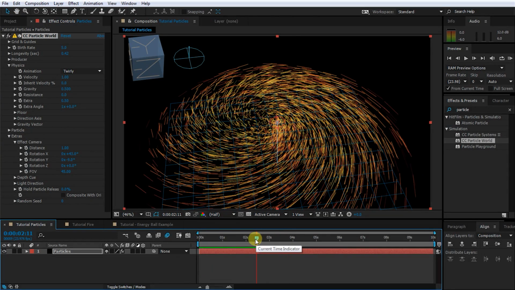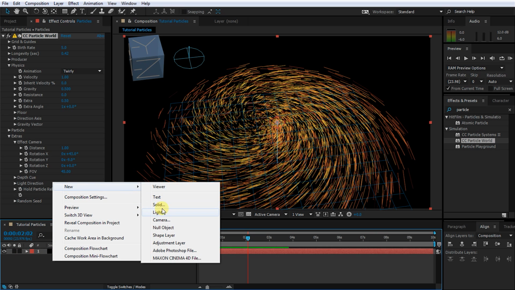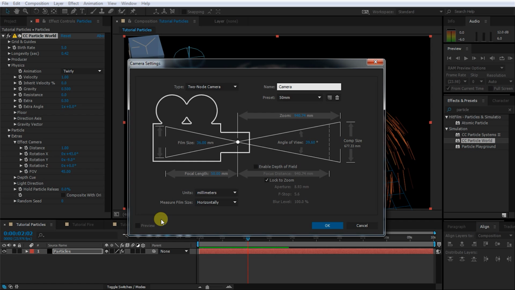Rather than using the effect camera to control how you're viewing your particles, the more likely scenario is that you will actually have a camera in your composition. So let's simply create a simple camera. I'm just going to call mine camera and hit OK.